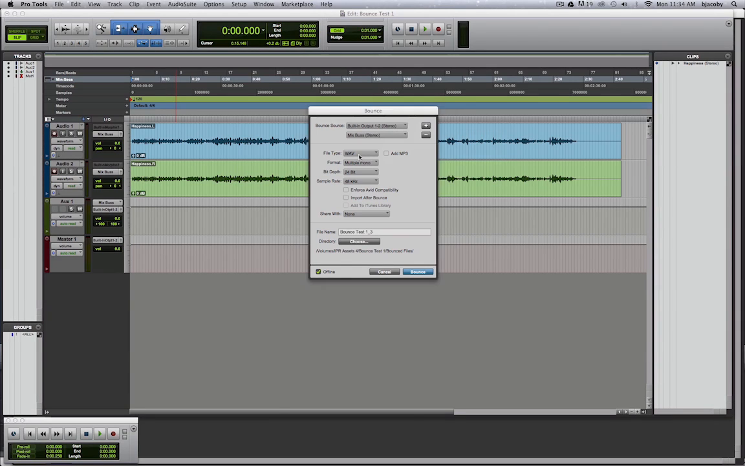Something you may notice as a new feature in the bounce window is the file name and directory section down here. This is especially important when we do multi-source bounces, because Pro Tools is going to use whatever your named file name here as the root of those file names, but it's going to add some extra information so you're able to tell the difference between each stem that it bounces out.